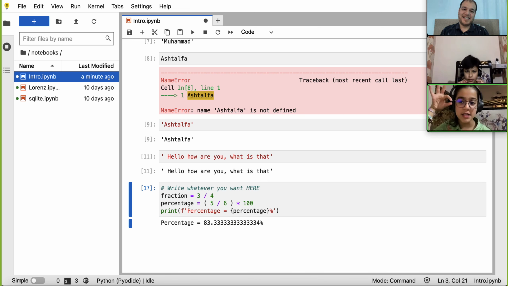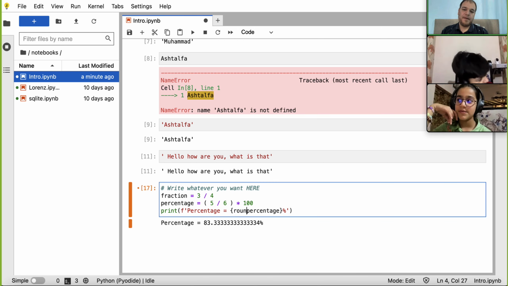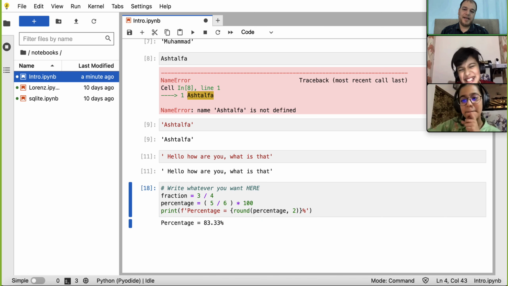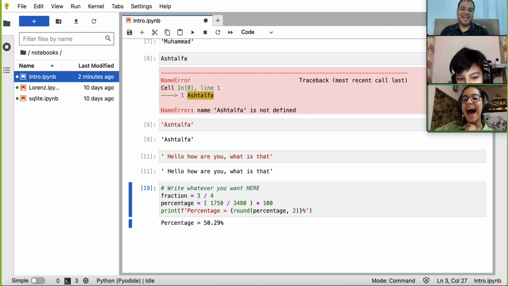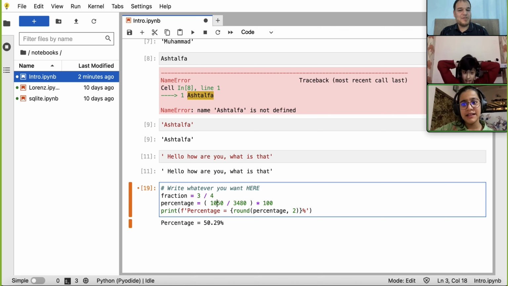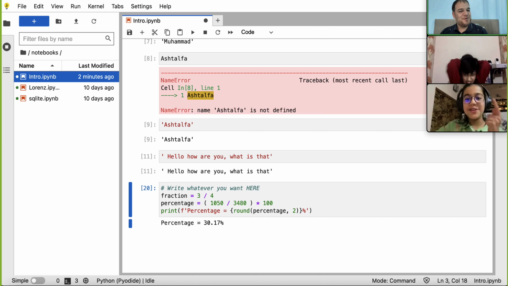90%? 83.3333333. Don't be repetitive, just say here round percentage by 2 and bang. 83.33%. And if your teacher says, tell me what is the percentage of 1750 by 3480? We already calculated 50.29. If you say 1050 out of this, it's 30.17.